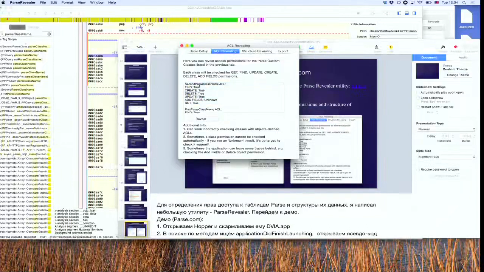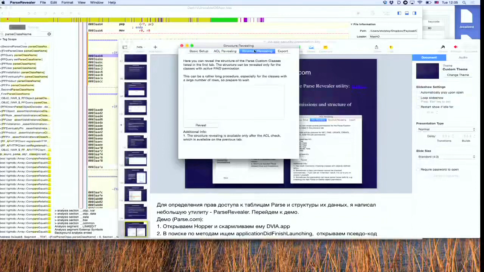Ну вот, у second parse класс find, create, delete, update и get установлены в true. То же самое для first parse класс. То есть с данными, хранящимися в этих таблицах, мы можем сделать абсолютно все. Можем их все выпилить, можем добавить туда что угодно, можем изменить их значение. То есть вообще спокойно.